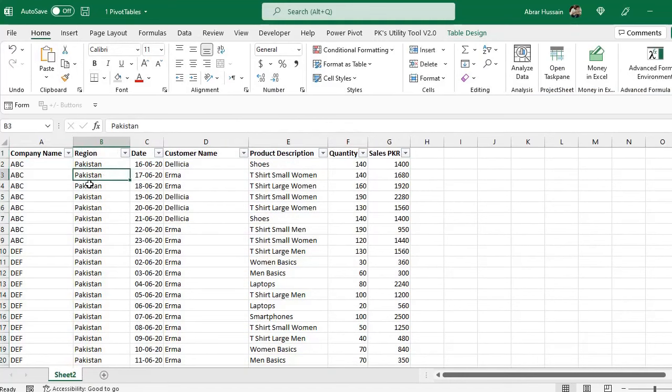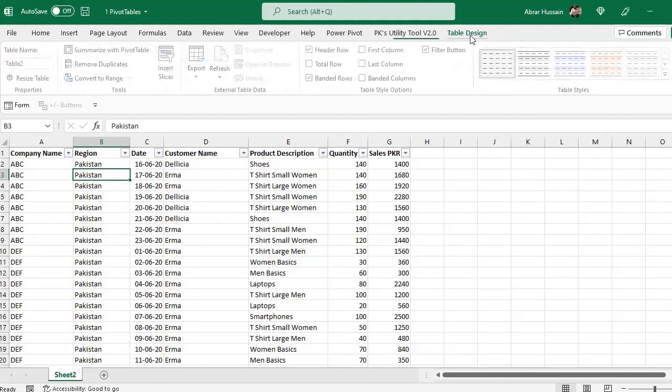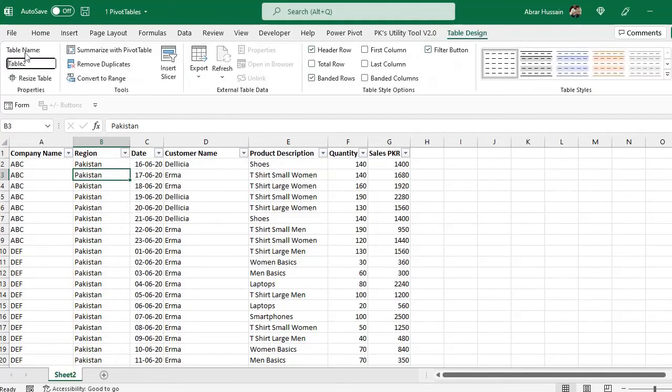Now when you are in this database, you will see this Table Design. When you click this, you will see your table name. This is your table name. You can change this name so that everywhere you refer to your database, it will be easy for you. For example, if you change it to sales DB, simple, sales DB. This is the name of your table now.